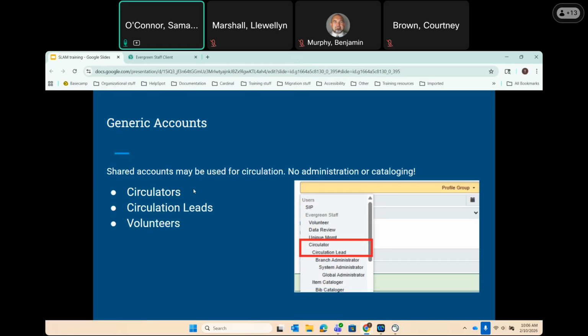So if your library has a generic library circ login account, that's fine. You can continue to use that. Those accounts are only to be used though for circulators and circulation leads. So you can't have a generic cataloging account that all of the catalogers use, or a generic branch admin account that multiple different people working at a branch could log into. Instead, you do need to make sure that if there are cataloging or administrator permissions on an account, it is tied to a specific individual. But for circulators and circulation leads, you can also have generic accounts.